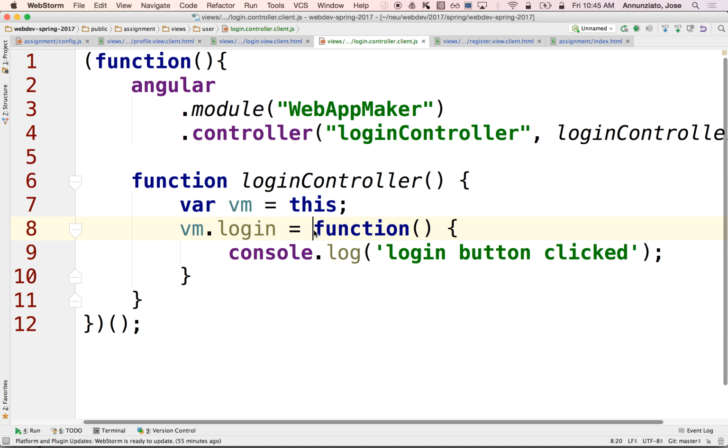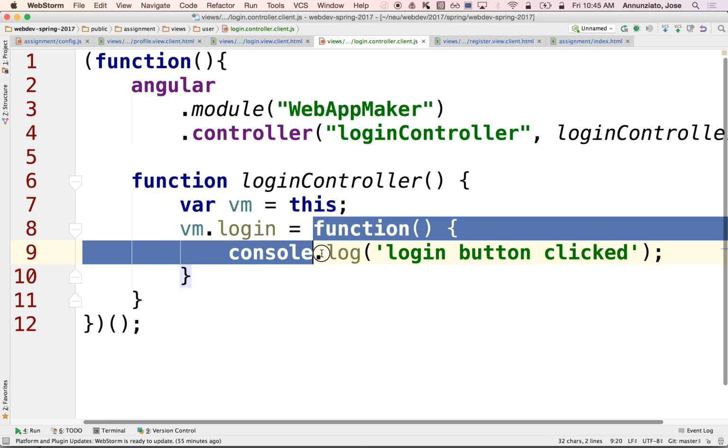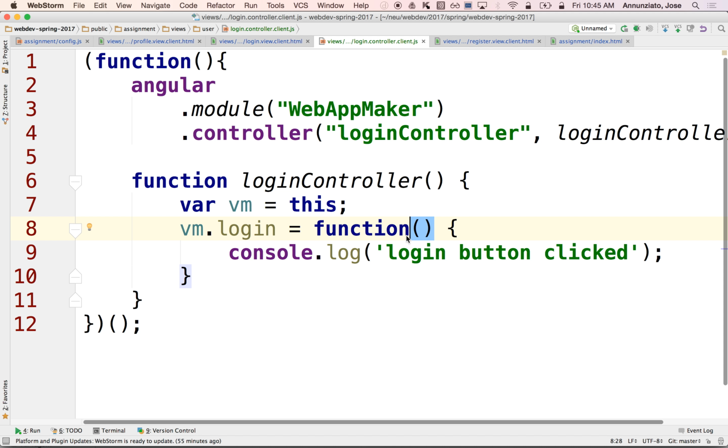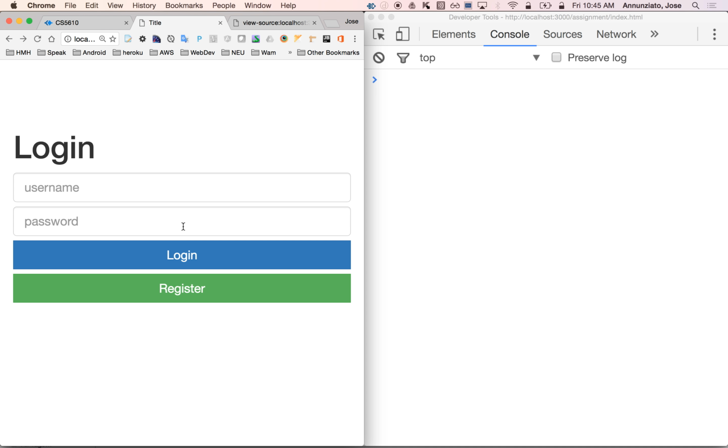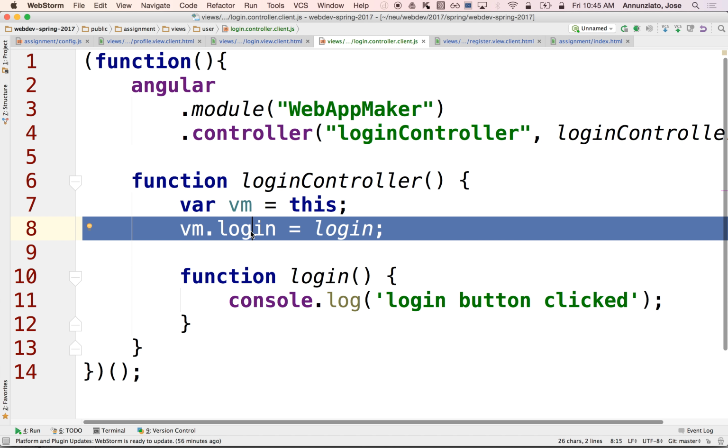Okay. I don't like this syntax. Instead of declaring this as an anonymous function, notice that the function has no name, so it's anonymous, I'm going to ask you to declare this function as an actual function that has a name, and then bind it to the VM like this. This does exactly the same thing. If you refresh, it works exactly the same way. But I think this is just a little bit easier to read.